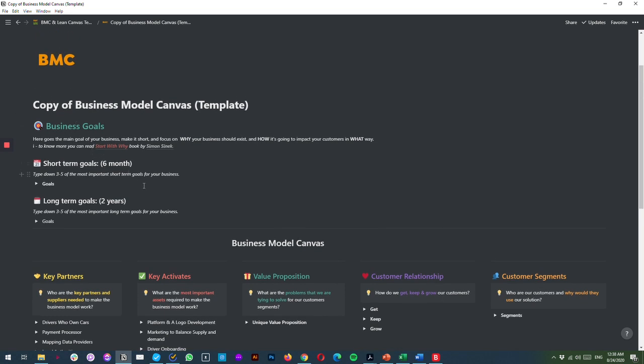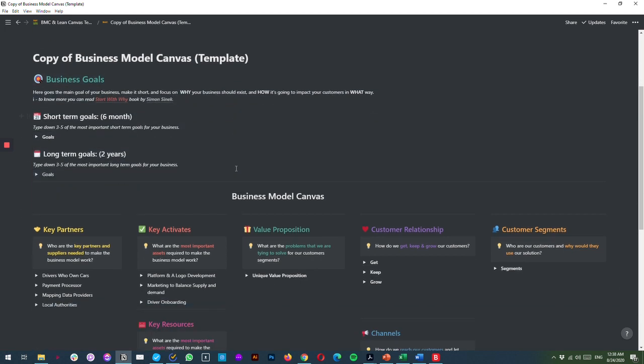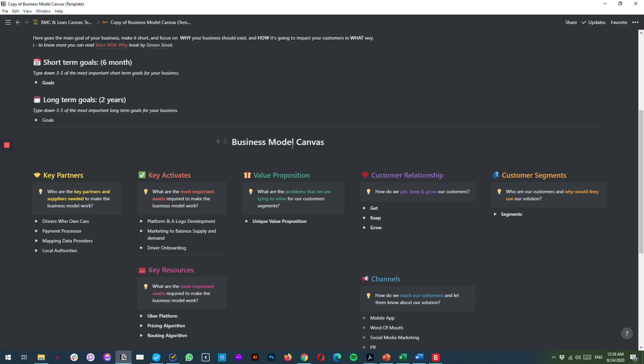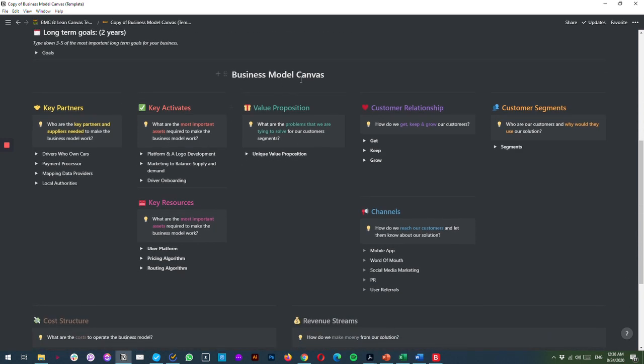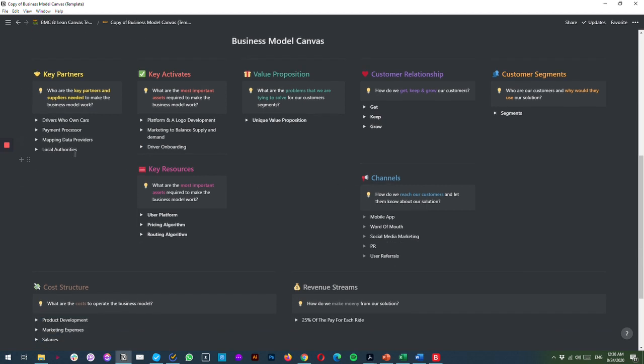If you don't like to work the way I work, you can simply select them and delete them and you will have a clean business model canvas. So starting with the business model canvas, as you can see, nothing new. You have the key partners, the key activities, the key resources, value proposition, customer relationship, etc. And under each part, you will have a main item.